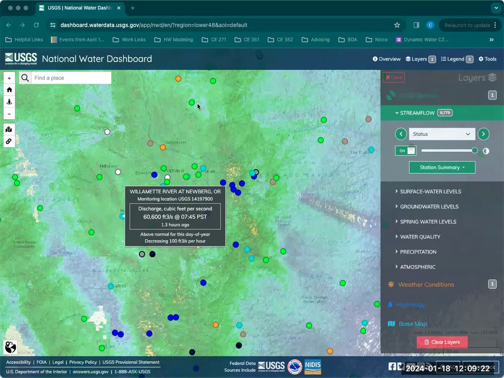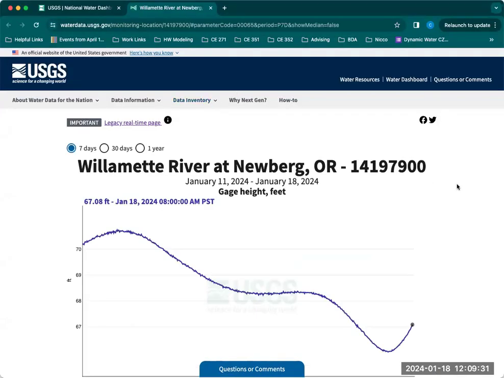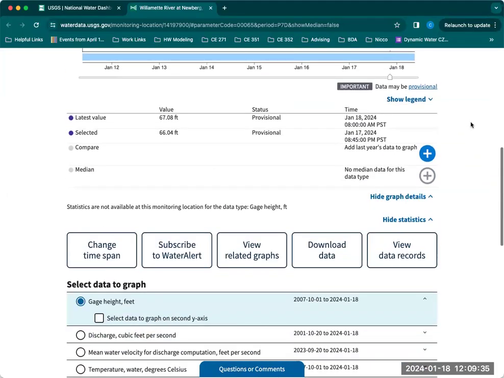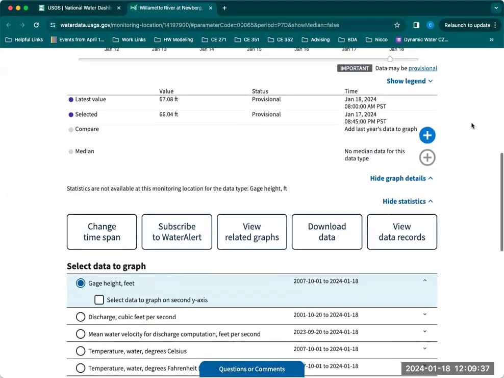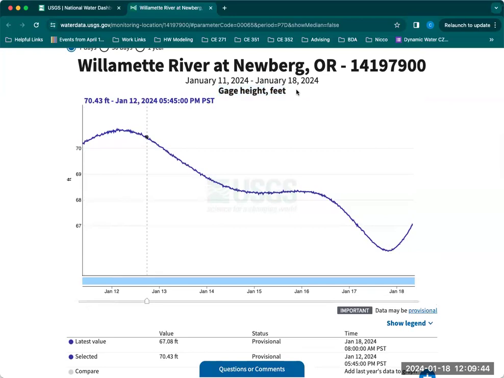And then on that pop-up window, the thing I want you to do is in the upper right-hand corner, click Site Page. And that should pop up a new site. And a couple things I want to orient you to here. You're looking at something in feet. This is what is called gauge height. We will talk more about that later.